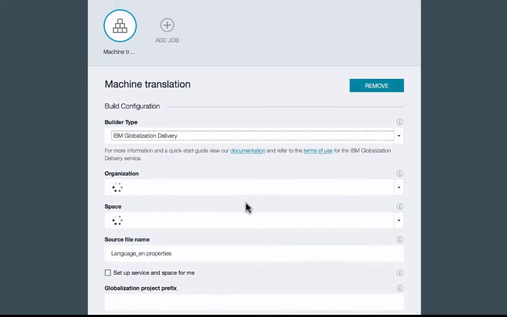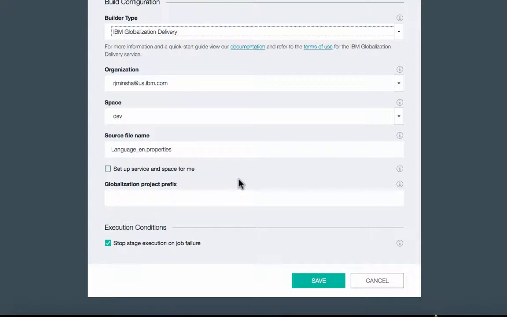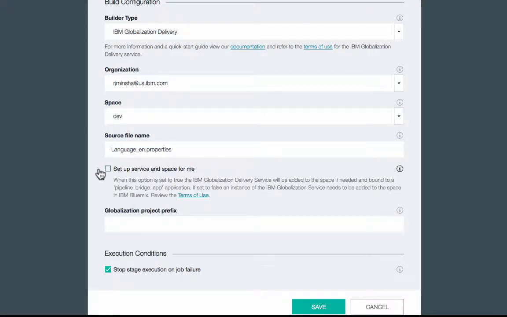I'll select an org and space that I want the service bound into, and I can optionally set to have the space set up for me. If I select this, an application will be created in my space, and the globalization service will be bound to that application.